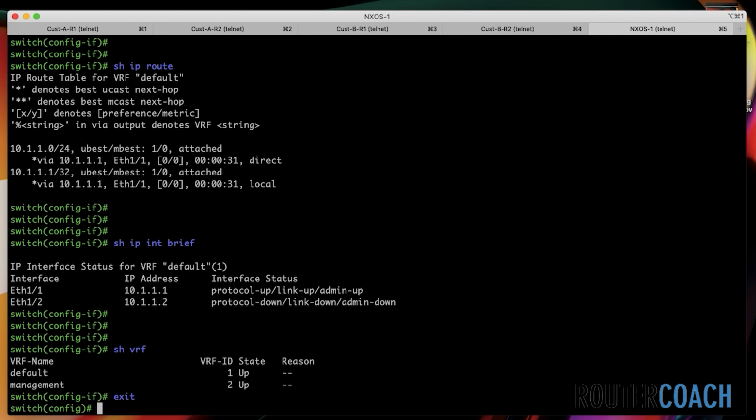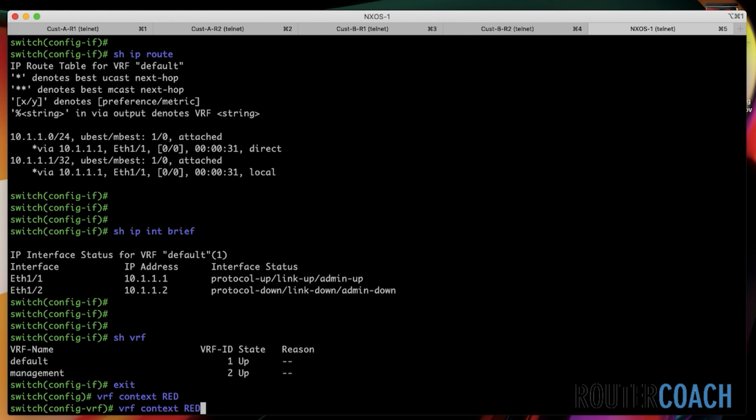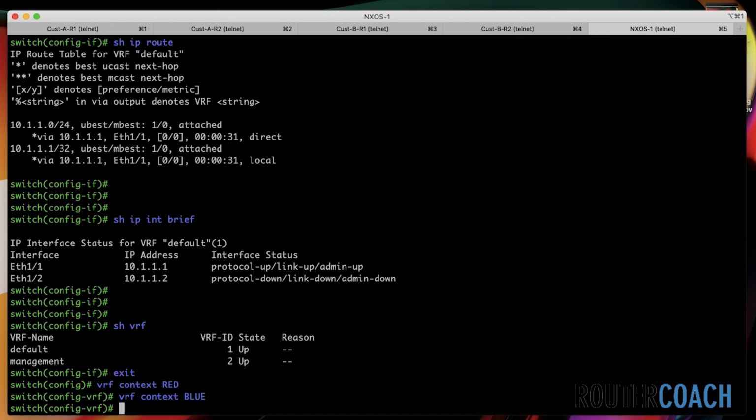So I've already configured the host. All I really need to do is the configuration on the actual Nexus. So on the Nexus, to create our first VRF, we say VRF context red, and we could also say VRF context blue. Now what happens when you add an interface into a VRF is that it strips out all of the layer 3 addressing.